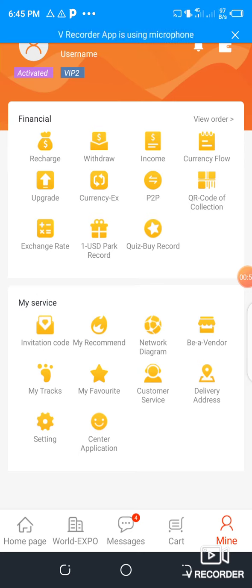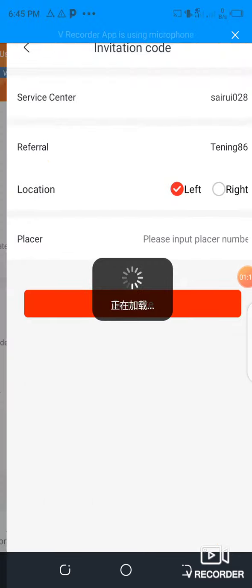Now, while on this page, you actually see your username, your VIP level activated or not. Now, you want to generate your invitation code. You go right down here, you count first line, second line, third line, the fourth line. The first icon on the fourth line, you click where you see my services, under my services, the first line, invitation code. You click on it, and you'll be taken to this page.